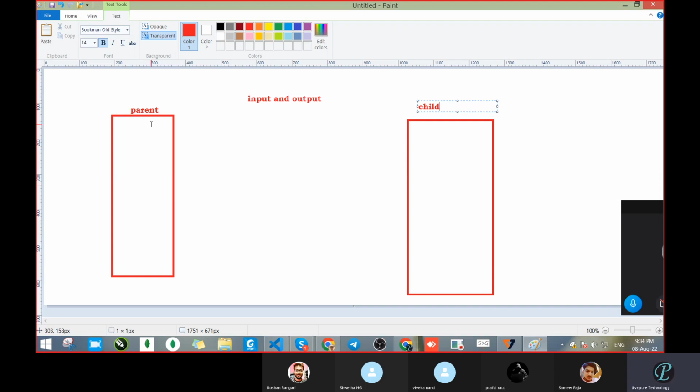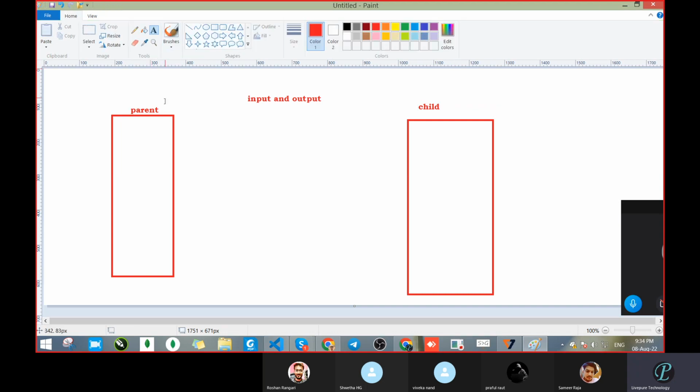So this is the parent component and another one is the child component. Now, what actually happens? Suppose we want to transfer data from the parent component to the child component. Meaning something we are doing on this component, and this data we want to transfer to the child one.